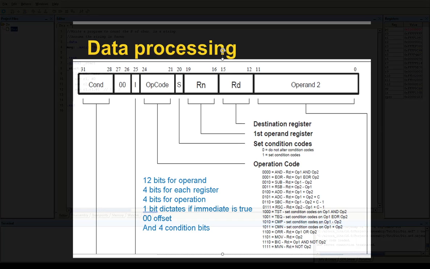The remaining fields are relatively straightforward. Rn is the first operand, right? And following that is the destination register. So if I'm storing the result into R5, then I have to indicate 5 in these 4 bits. And the second operand could be either the immediate value that I'm specifying, or some amount that is represented using 12 bits. But there's a twist to it, which I'll talk about later.